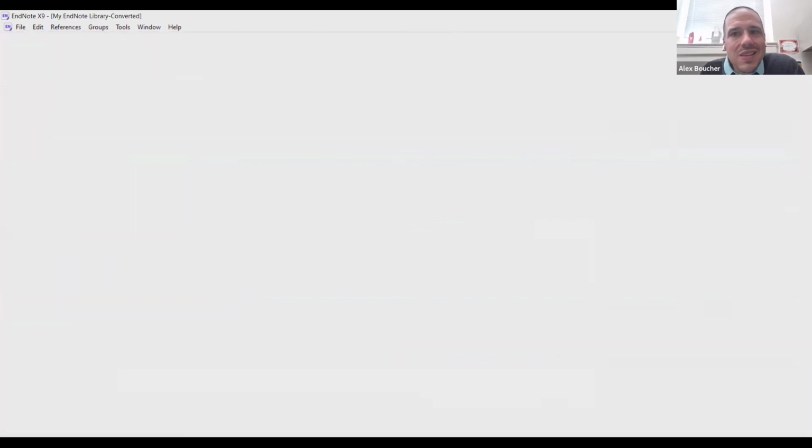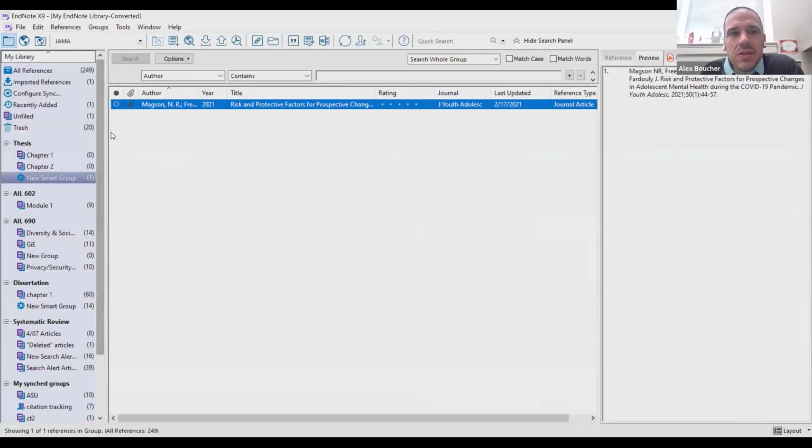So Smart Groups are not something you have to do, obviously, but they can be useful if you're trying to screen things, if you're trying to organize a large selection of articles.